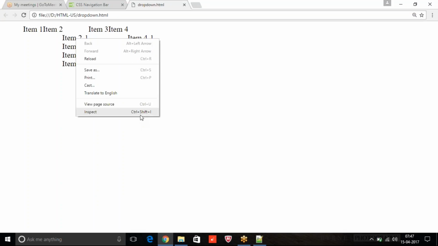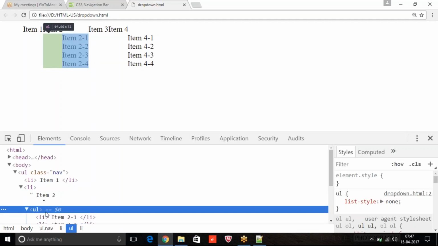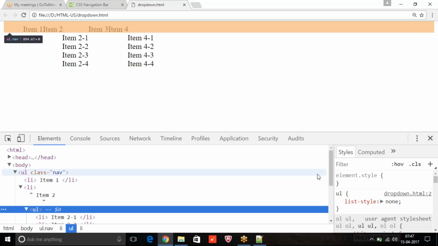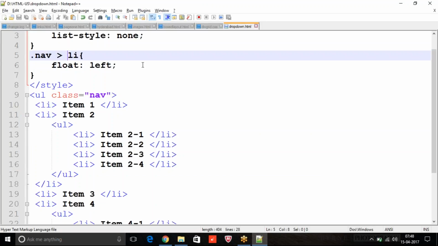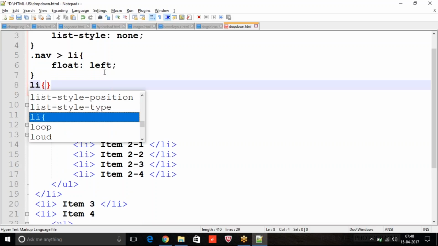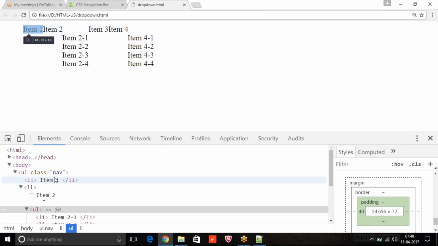Yesterday I told you the unordered list or ordered list will have a default padding. The padding space is actually given for the bullets, but right now we have removed the bullets from the unordered list. So how can you remove that space which is occupied by the padding? See, this is the padding space. How to remove the padding space? This is to be applied for every list, not only to the main items.